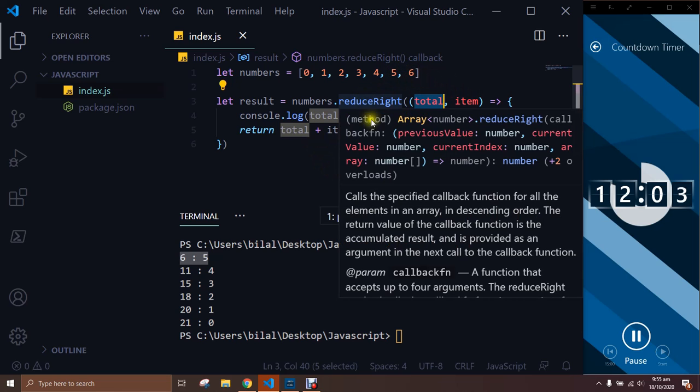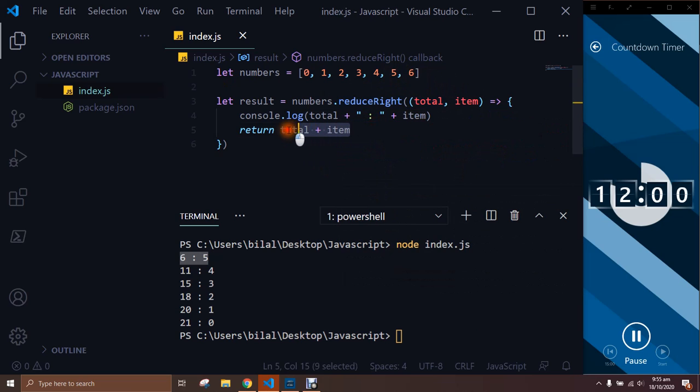On the next iteration, whatever number we return from this internal method here, the ReduceRight method is going to put it in the total variable, and in the item variable it's going to put the next item, then the next item, and then the next item. So on each iteration it's going backwards, putting the elements in the item variable one by one, and whatever we return from this function, it puts that in the total variable.